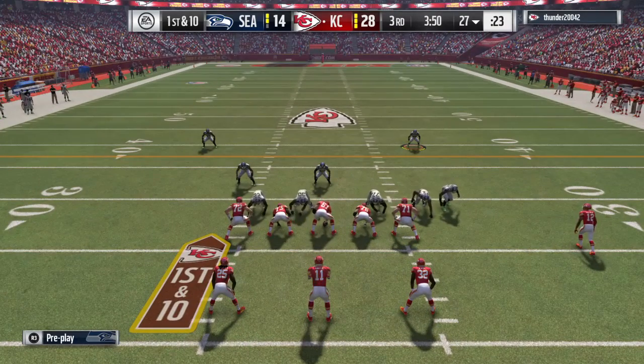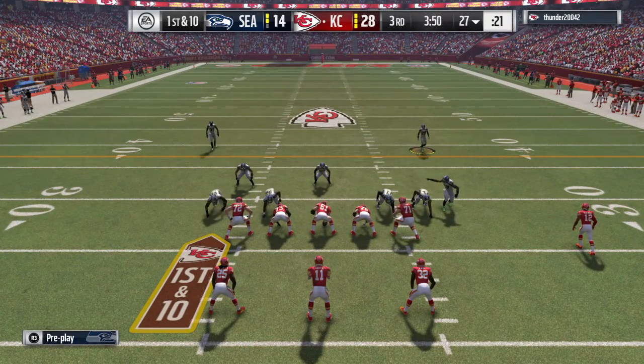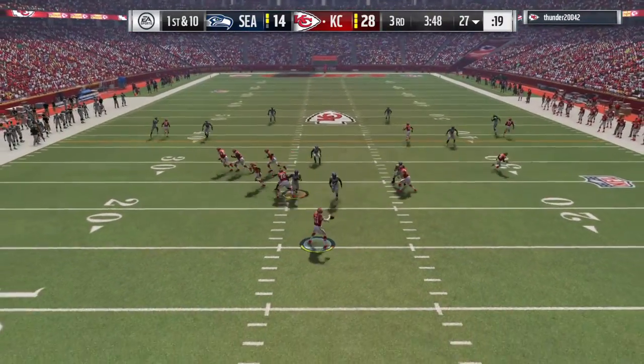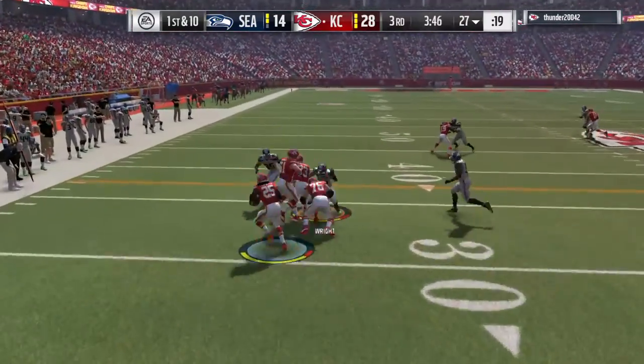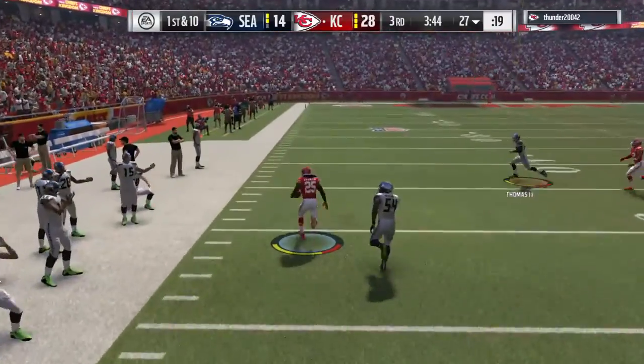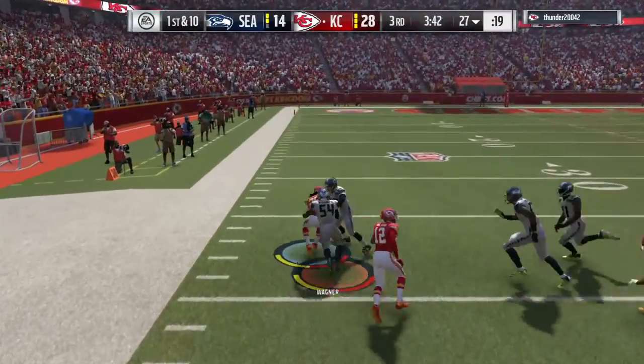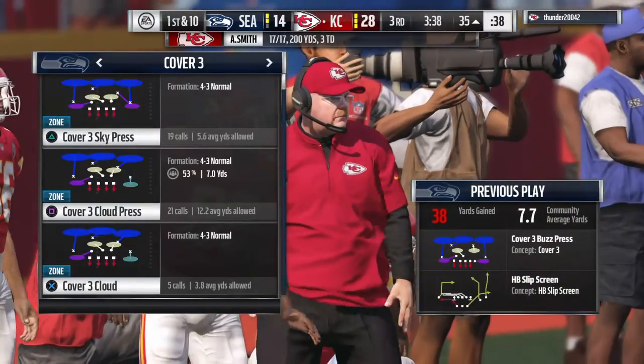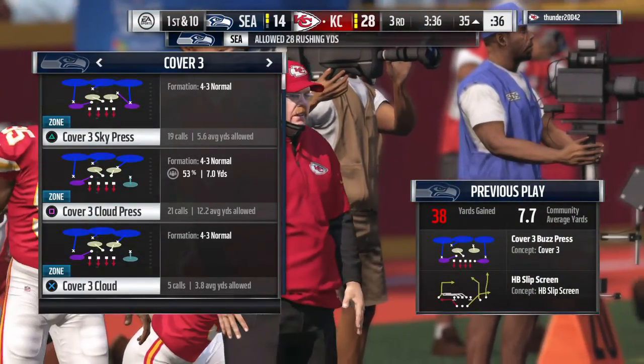And some changes here as the D-line separates some. On first down, it's Smith. Screen pass to Charles. And some room to roam now. And he's going to get this down to the 35-yard line. Give him a gain of 38.